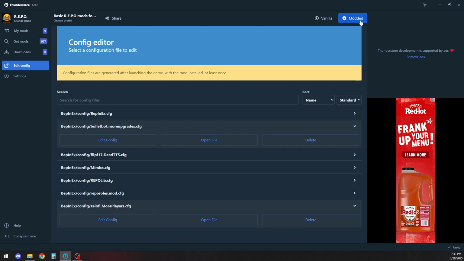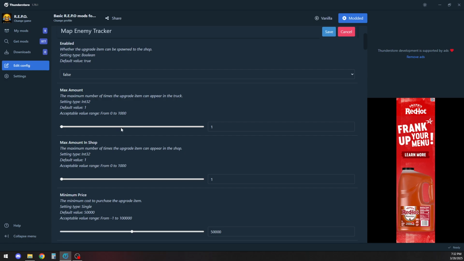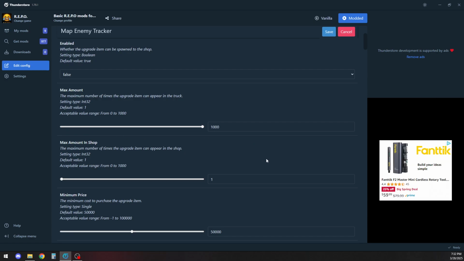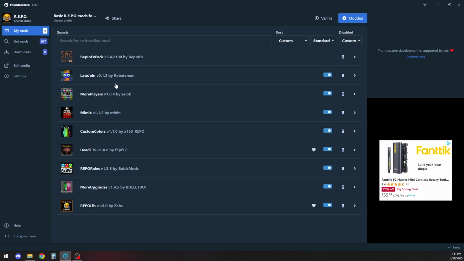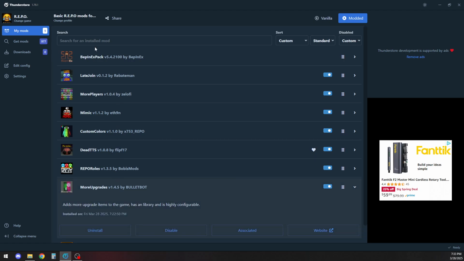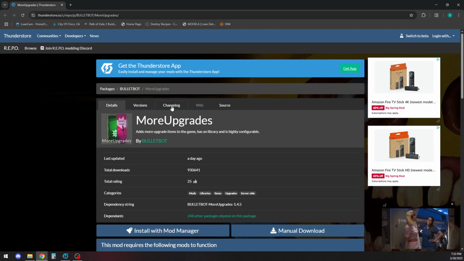Sometimes these mod files will have default values that may not make sense to you numerically, right? So the max amount of times the upgrade item can appear in the truck, right? Why should you not go all the way up to 1,000 with this? Well, if you check really quickly, this was the more upgrades. If we go to the mods, we find more upgrades within our library of mods and go to website.